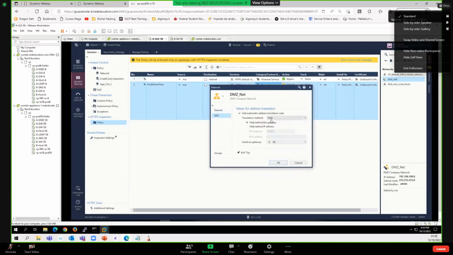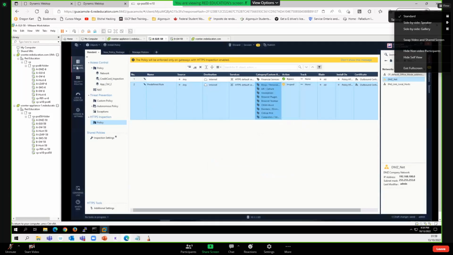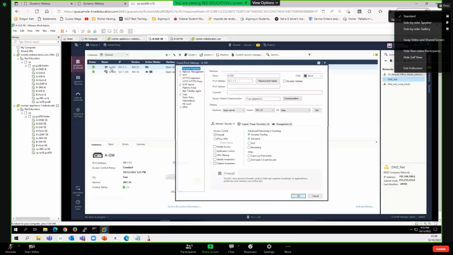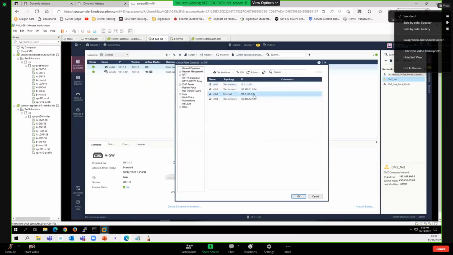So let's put hide, and I can choose hide behind the gateway or hide behind a specific IP address. Hide behind the gateway means that I'm going to use the IP address of my external interface in my gateway. If I come here to my gateway, and I have only one, you have two, you have the B, I have only the A. It's going to use the external one, because it's already identified.